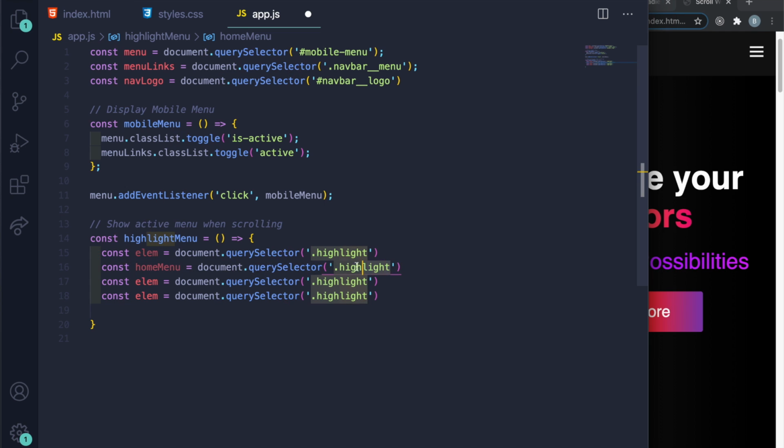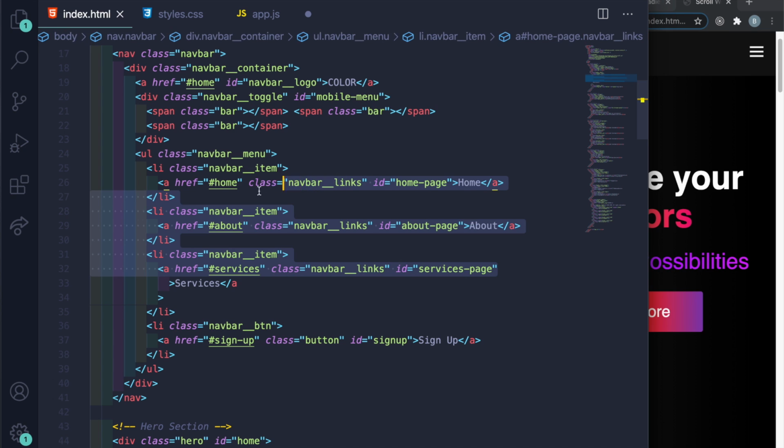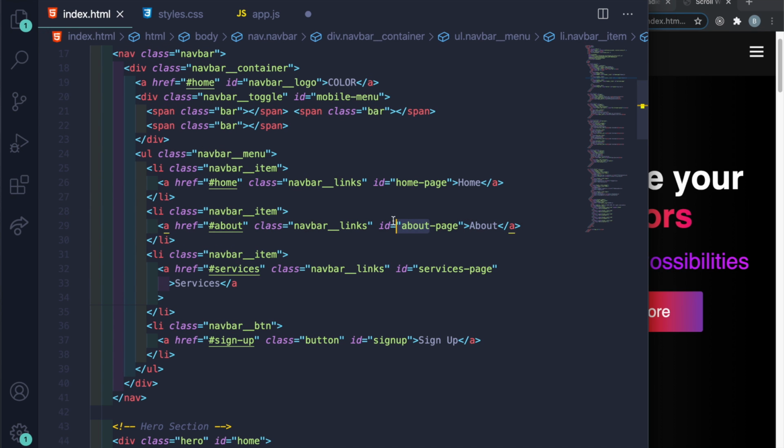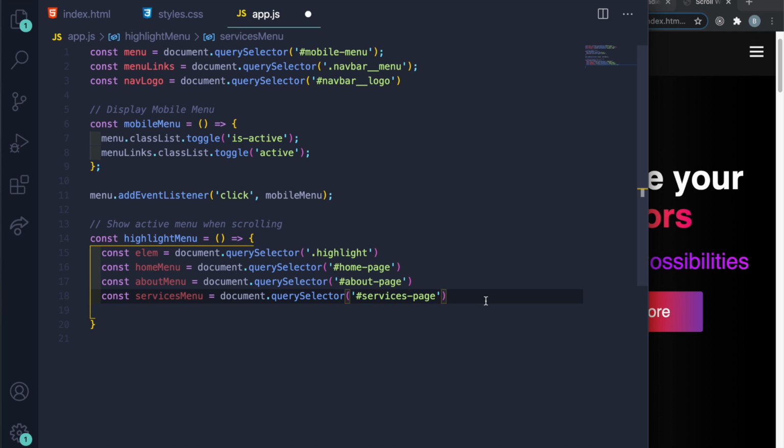Name it whatever you want to. And then in the querySelector, I'm going to have the ID of #home-page. This one's going to be aboutMenu, and then the querySelector is going to be targeting #about-page. And then we have the servicesMenu, and that's going to target #services-page. So again, these are the IDs on the nav that we created earlier right here, just in case you're not getting it.